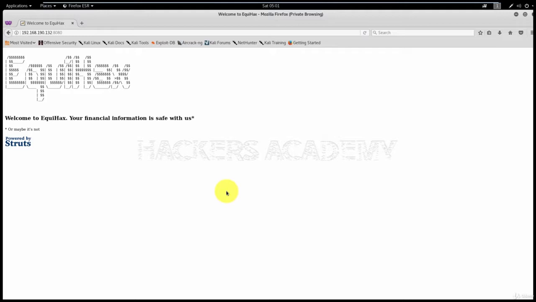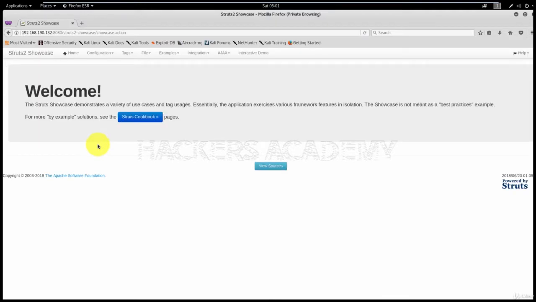However, what catches my attention is this small tag here that says powered by Struts. And if I hover the mouse over it, it looks like it's a clickable link. So let me click on that. And indeed, it is a clickable link. It redirects me to another link that says welcome and some kind of information about something called Struts.